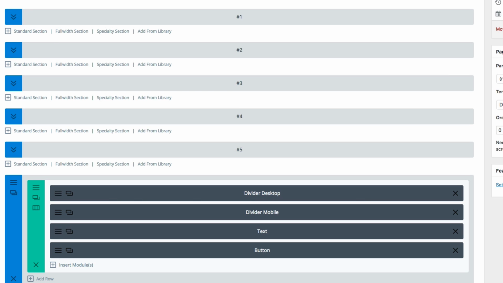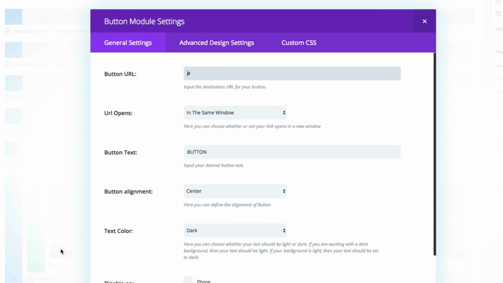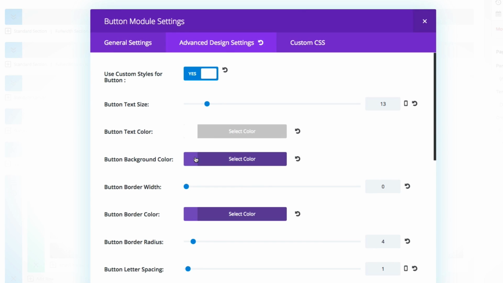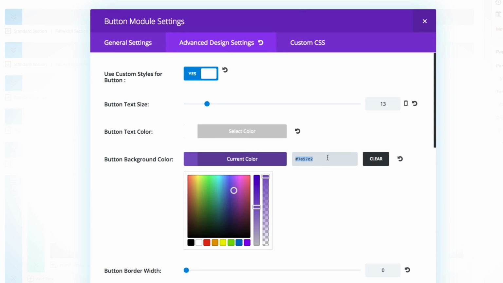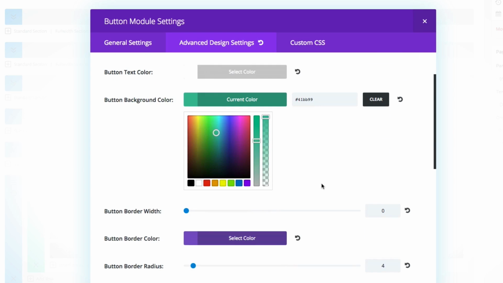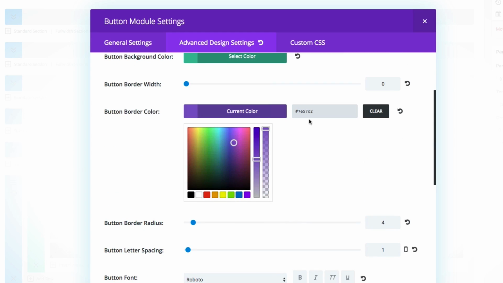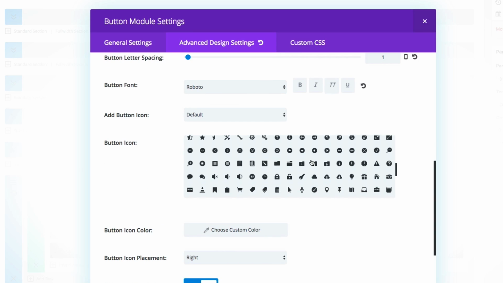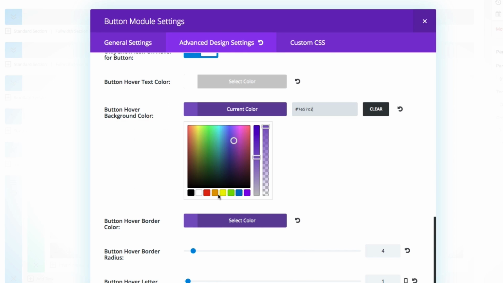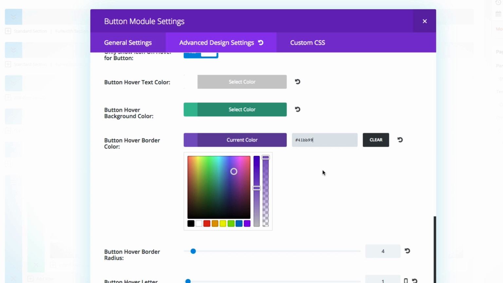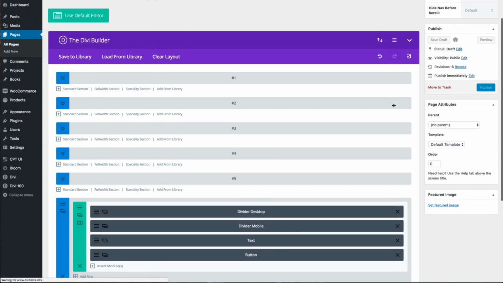And finally, we're going to change our button color here in the Advanced Design Settings tab to a nice green. And that's 41BB99, and the code is in the post. So we want to change both the button background color, the button border color, and then both of those elements on hover. When that's done, save and exit, save draft.